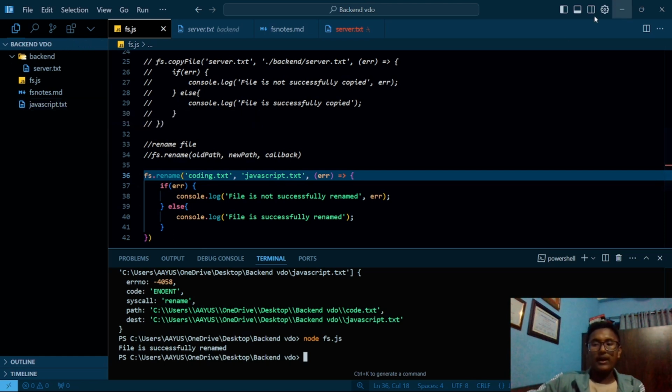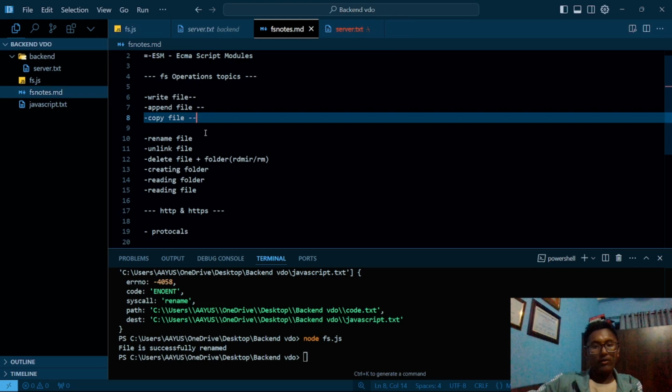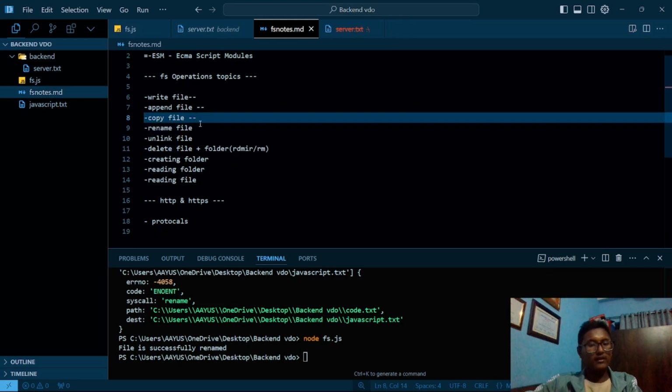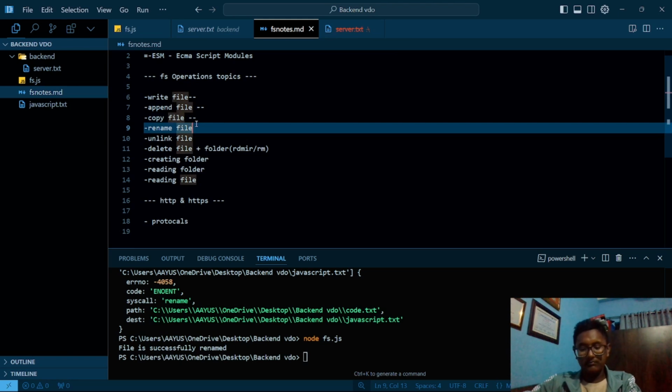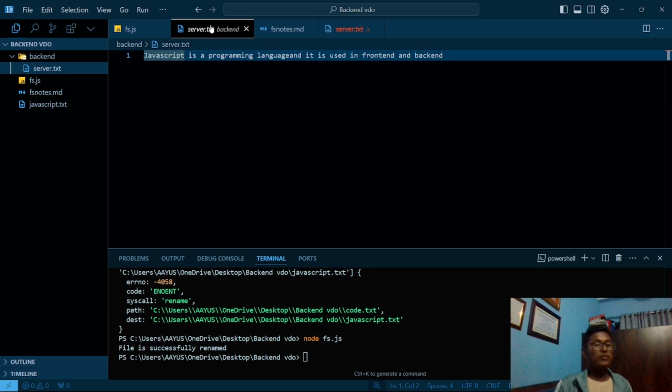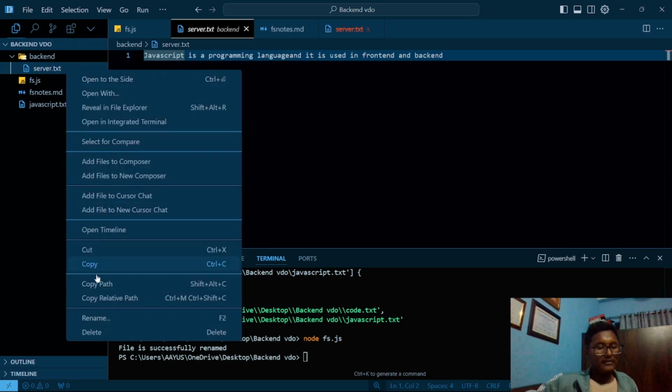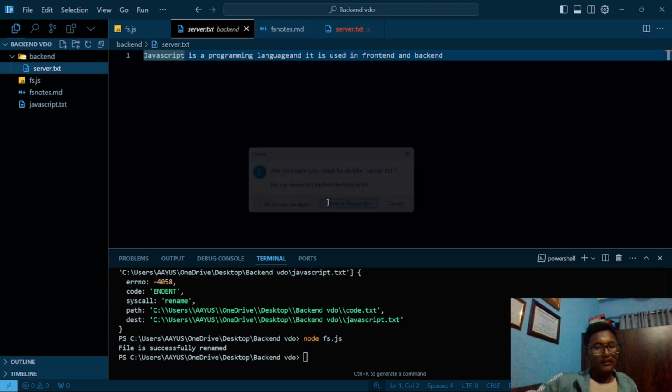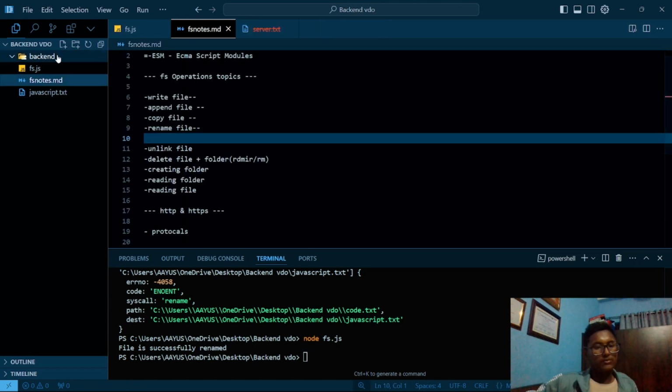Okay, now let's come to the next topic. Our next topic is unlink file. What is unlink file? Unlink file means we have to delete that file. If I want to delete this particular file, how can I delete it? In VS Code software, if I click this and delete it, it is deleted. So here there are no files.